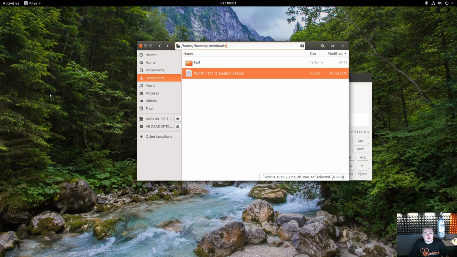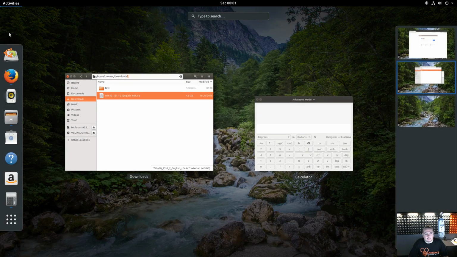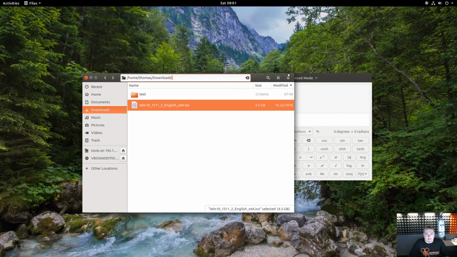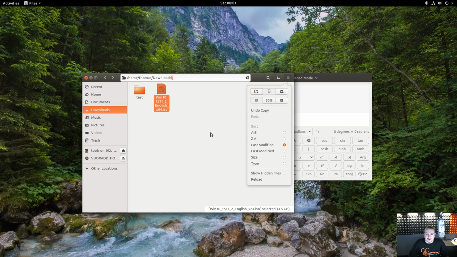So this is kind of a first look. We'll do a full review as it gets a little bit more mature. But this is a first look at Ubuntu 17.10 with the GNOME desktop. So yeah, pretty neat. I'm not unhappy with this at all. This is very usable.